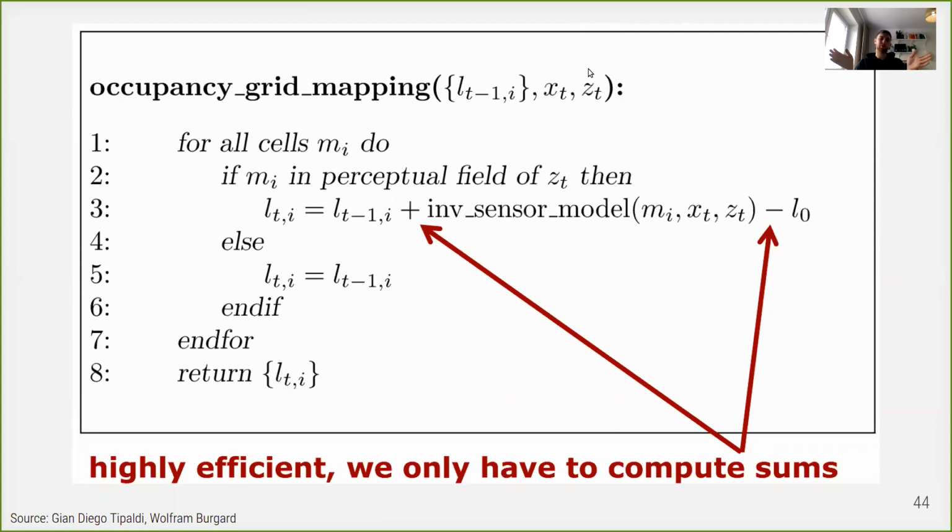It's our LiDAR measurement, and we know that our LiDAR measurement cannot measure every cell in the space, right? Because there are obstacles and we cannot measure behind them. That is why there is an additional check. Do we even have to update the map cell given our measurement? Or maybe for some map cells, we can just skip this step to make things faster and more computationally efficient. So if the cell is inside our perceptual field, so we have some information for this cell in our new measurement, we just perform this update.